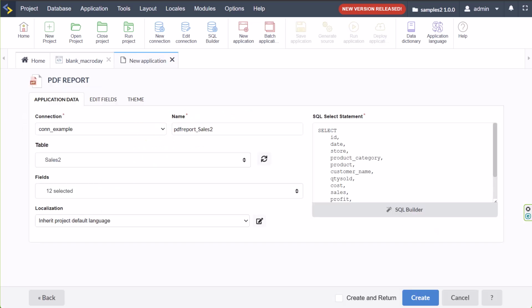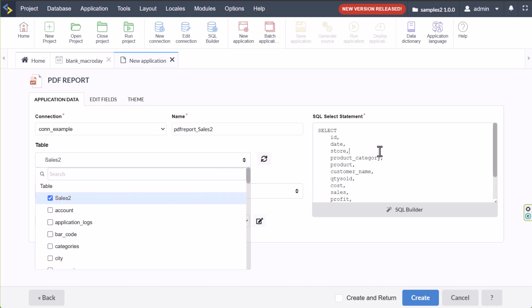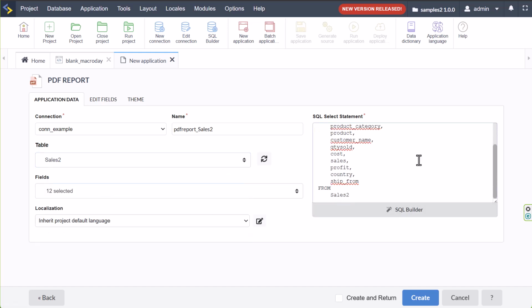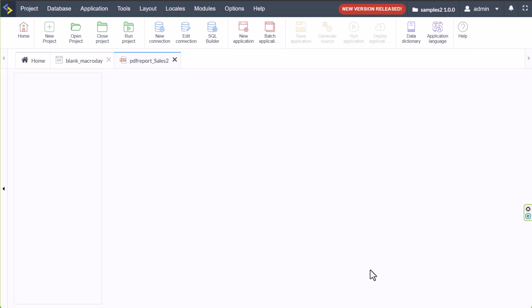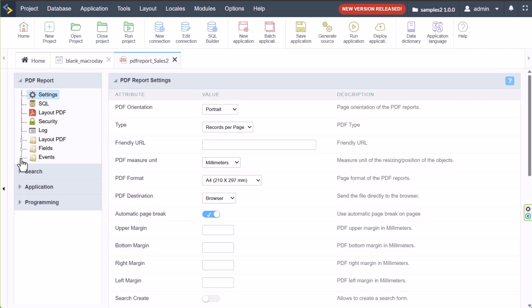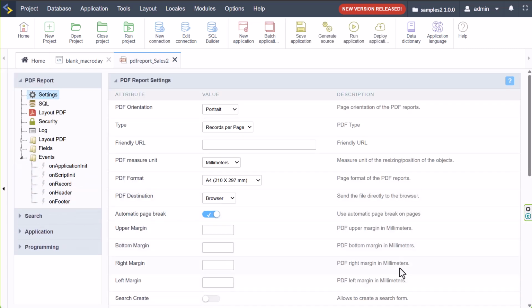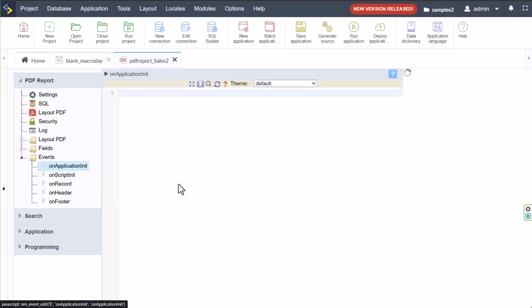Okay, so I have the database added again now, and when I select a table, I have my select statement automatically added, and then of course I would design the PDF as I would need to. Now in this example, we just need to come here to our events, and what we have here is first of all the onScriptInit as well as the onApplicationInit. So these two events here, this is where we can place our macro.